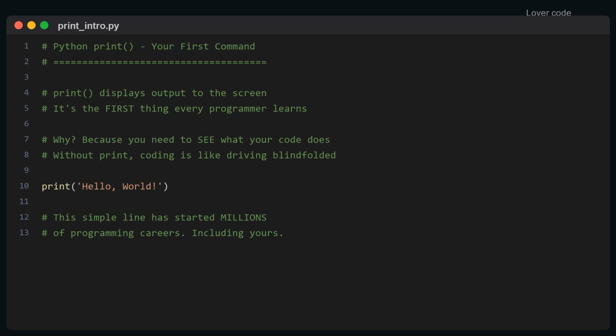Today, you're going to learn the print function, and I promise this is going to be the easiest thing you learn in programming. But don't underestimate it. The print function is how you see what your code is doing. Without it, you're coding blind. You write some code, you have no idea if it worked. No idea what the values are, nothing.